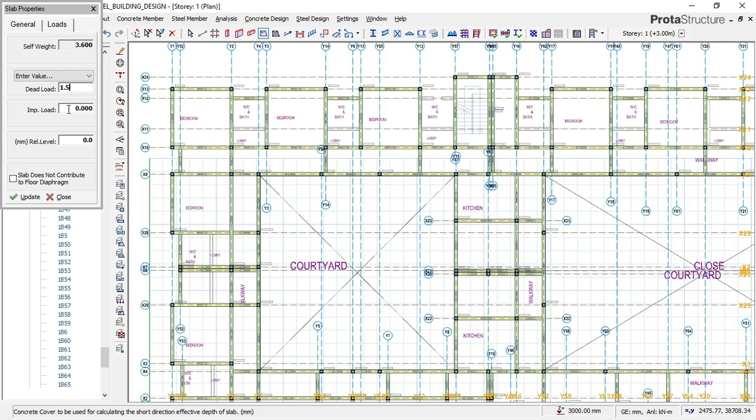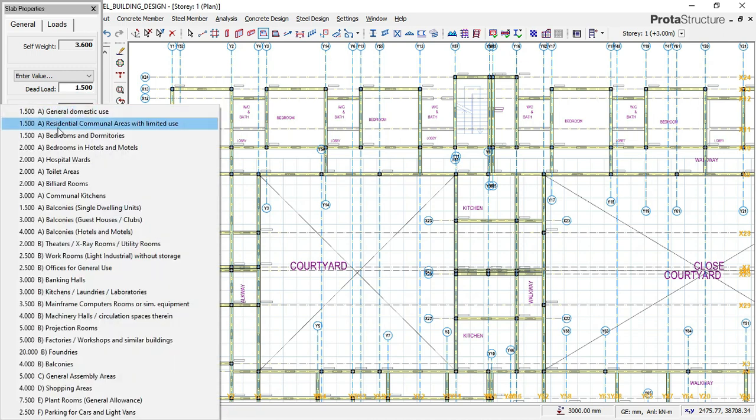Now on this place, which is called imposed load, I am designing for a hostel. I'll right click here, and you can see that we have a series of loads. As you can see, we have bedrooms in hotels and balcony, and we also have general domestic use, toilets, balcony, kitchen areas and all that. We also have the office area and all that.